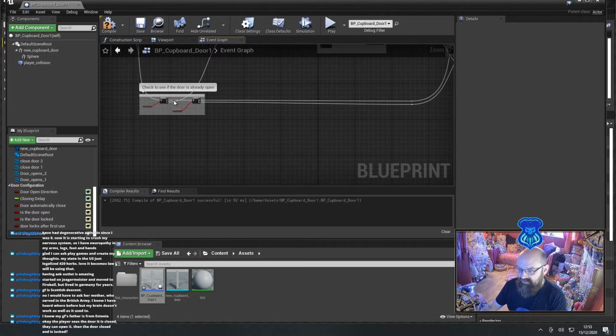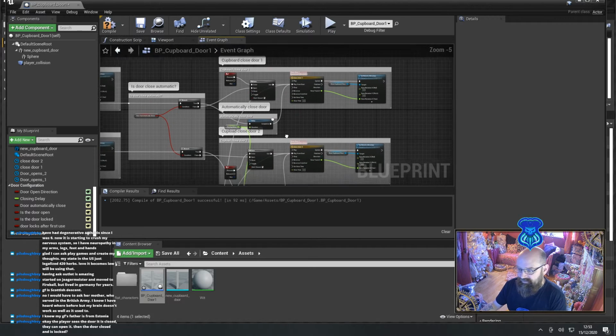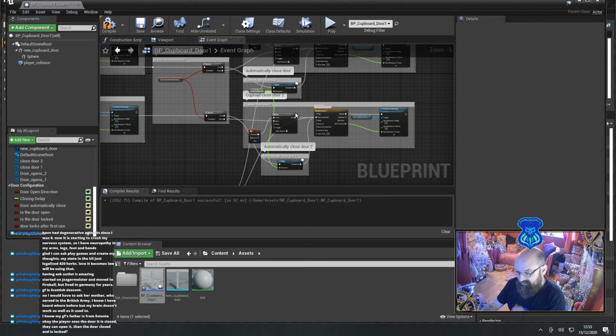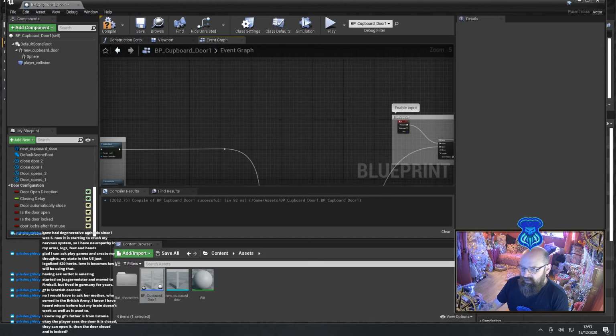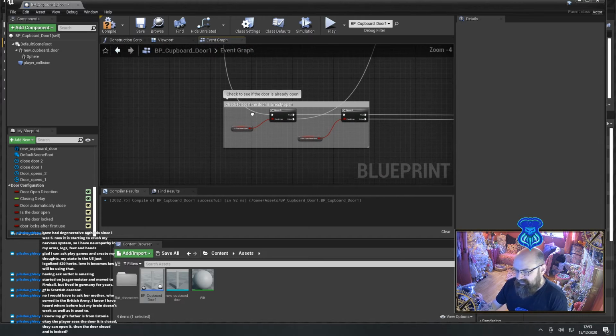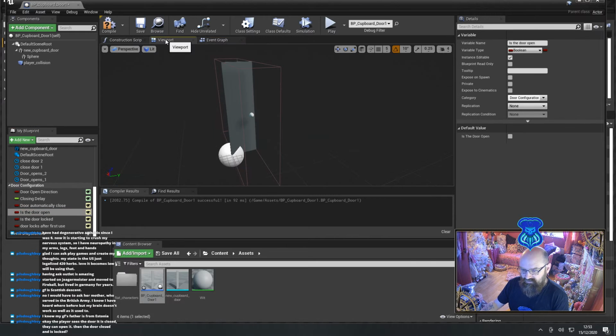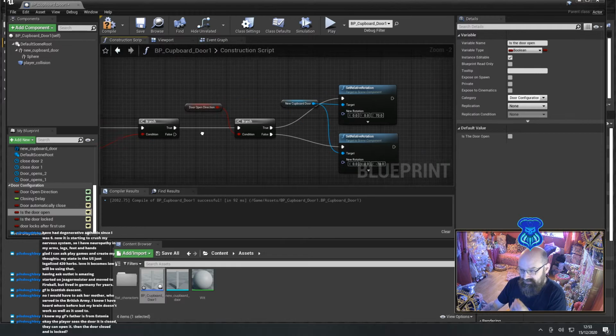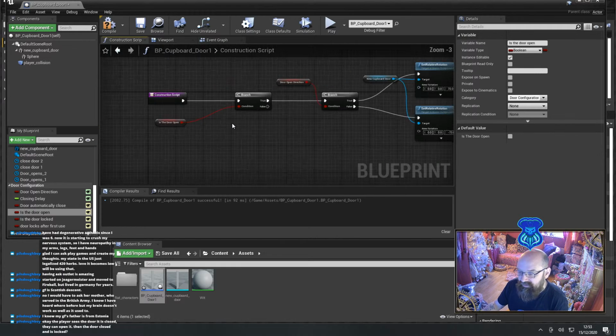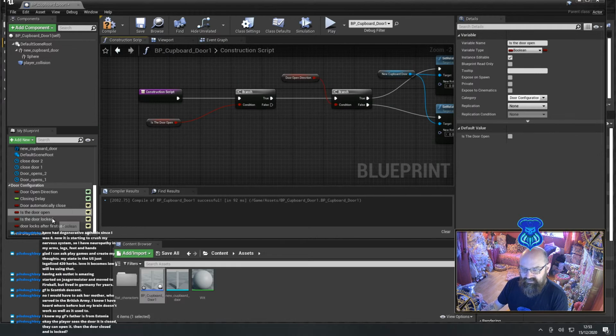So that's what this one does. It checks if the door's already open, and then it will go through into the timeline and allow you to shut the door. We've checked that. So is the door open in the viewport? Is the door open? is checked. Again, in the construction script, is the door open? is checked. Next, is the door locked?